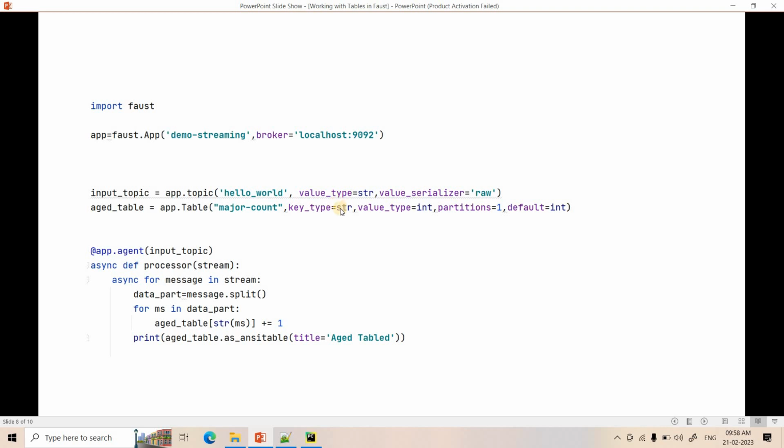Now here in the table, the key we are keeping as string, that is the word will basically be the key. And in the value part we want to keep the frequency, that is which word appeared how many times. So that is integer type. So here I am keeping value part as int, and partitioner and default also I am keeping as int. When we are keeping value part as int and default also int, by default in the table, if suppose for a particular key the value part is not yet added, it will be considered as 0.